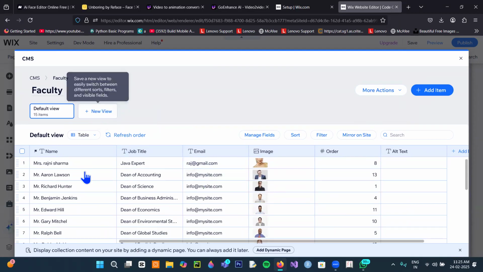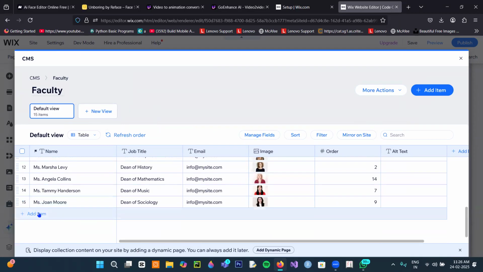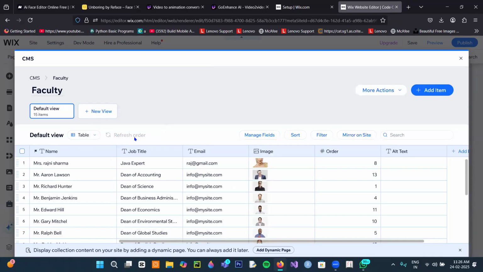If you want to add some more, because only 15 are here, you can choose add item. Refresh order, then all the orders will be refreshed, as it is showing 1, 2, 3, 4, 5, 6. You can refresh it. All text you can mirror on site, sorting, filter, manage fields, that you know already because we have done Excel. This is the option of Excel, because these are tables. With the help of sort, you can make it filter up and down, and add item. You can add some more items here, but right now I have shown only one.